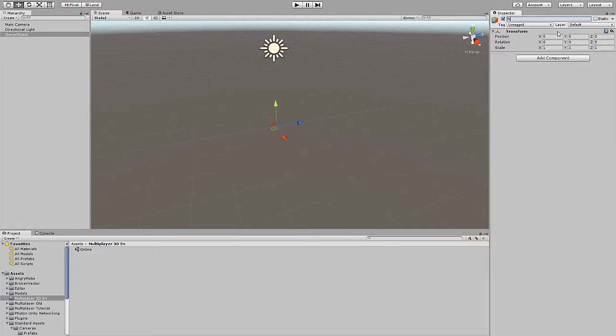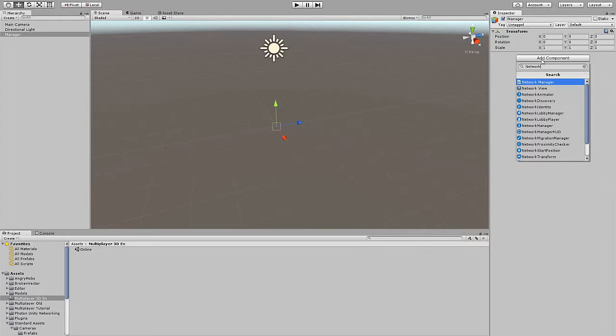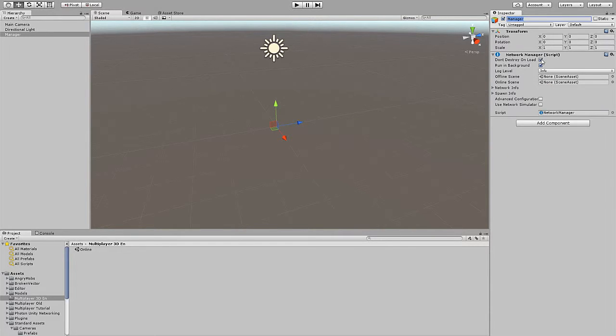Then let's call it network manager, or just manager. And we have to add the network manager script. This is basically the script that connects our players and handles the whole networking stuff. And we need a UI for that. Network manager HUD.